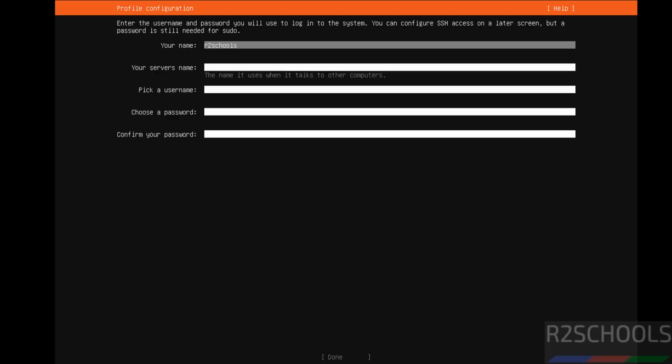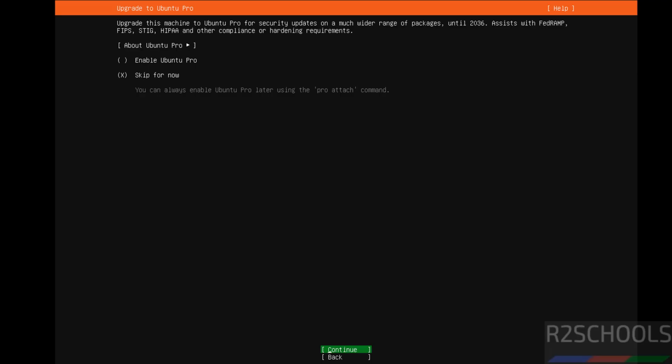Now we have to create a user. This is the user's full name. Then here we have to provide the server name or host name. Then provide the username. Then set the password for this user. Confirm the same. Hit enter. Again hit enter. If you want to enable Ubuntu Pro, select the above one. If you don't want it, come to continue and hit enter.